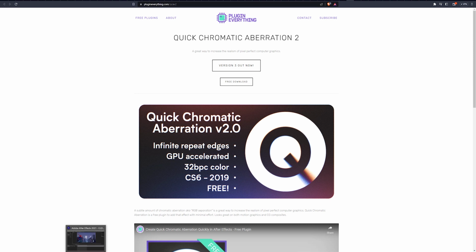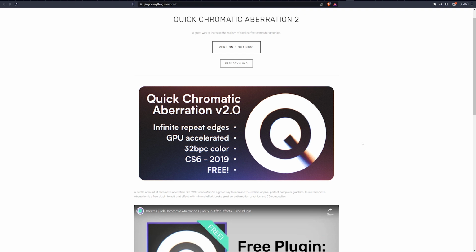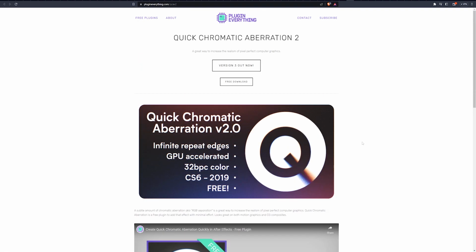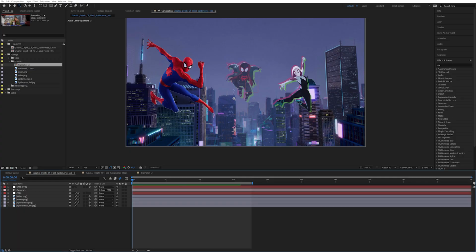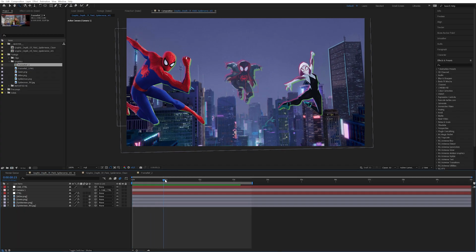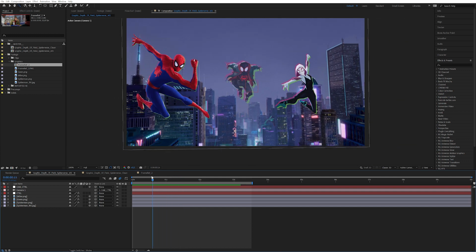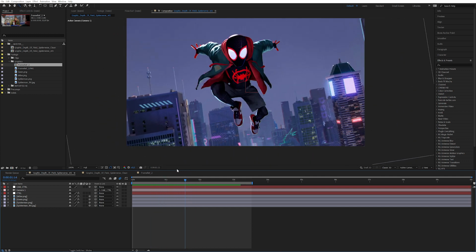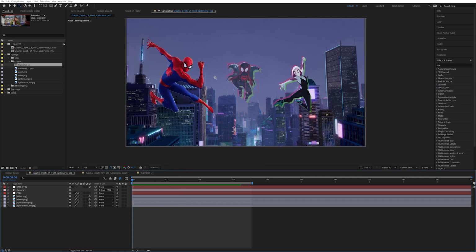We're going to be using an effect called Chromatic Aberration 2. As you can see here, there's a link to this effect in the description. It's completely free, as you can see here, from Plug In Everything. So here in the composition, you can see that the chromatic aberration is separating the further back the characters go. Not only that, but they're being tinted by the same color of the background.